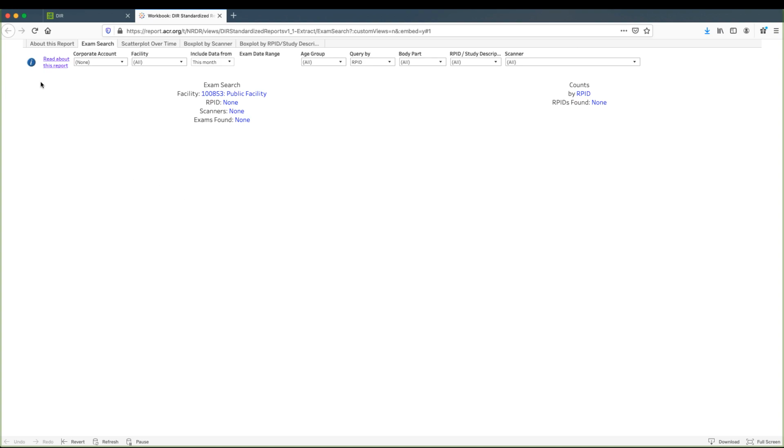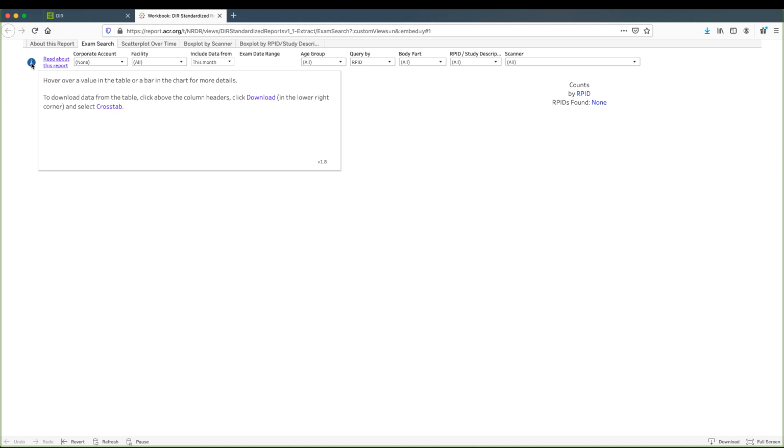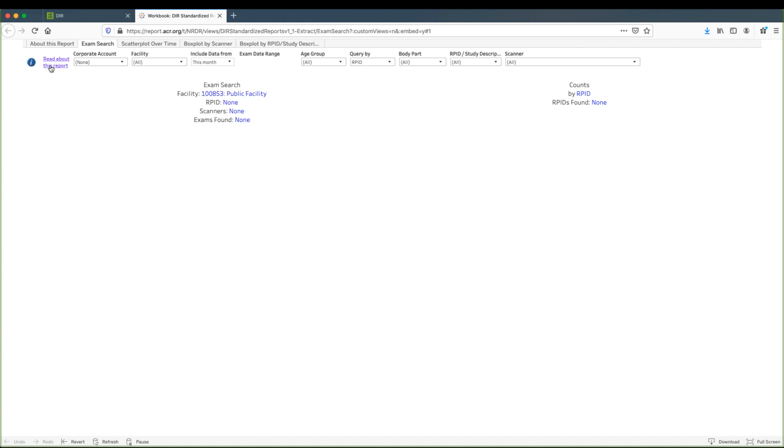Starting in this upper left corner, we have a couple of ways of getting some more information. One is a short list of tips specific to the tab that you're looking at: how to get data, if there are interactive features, how to use those. Next is a link to the knowledge base article with a lot more in-depth description of what the report is, how to interpret it, etc.